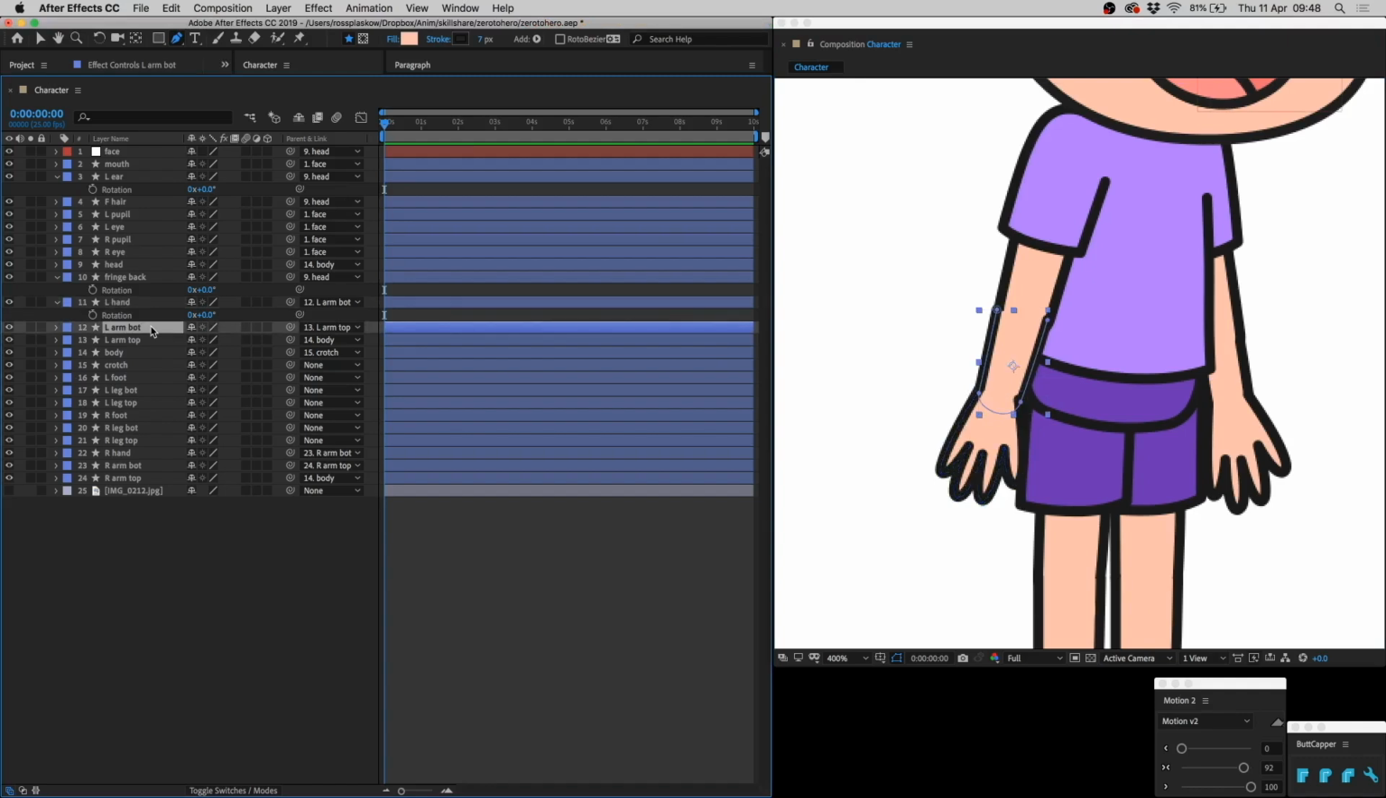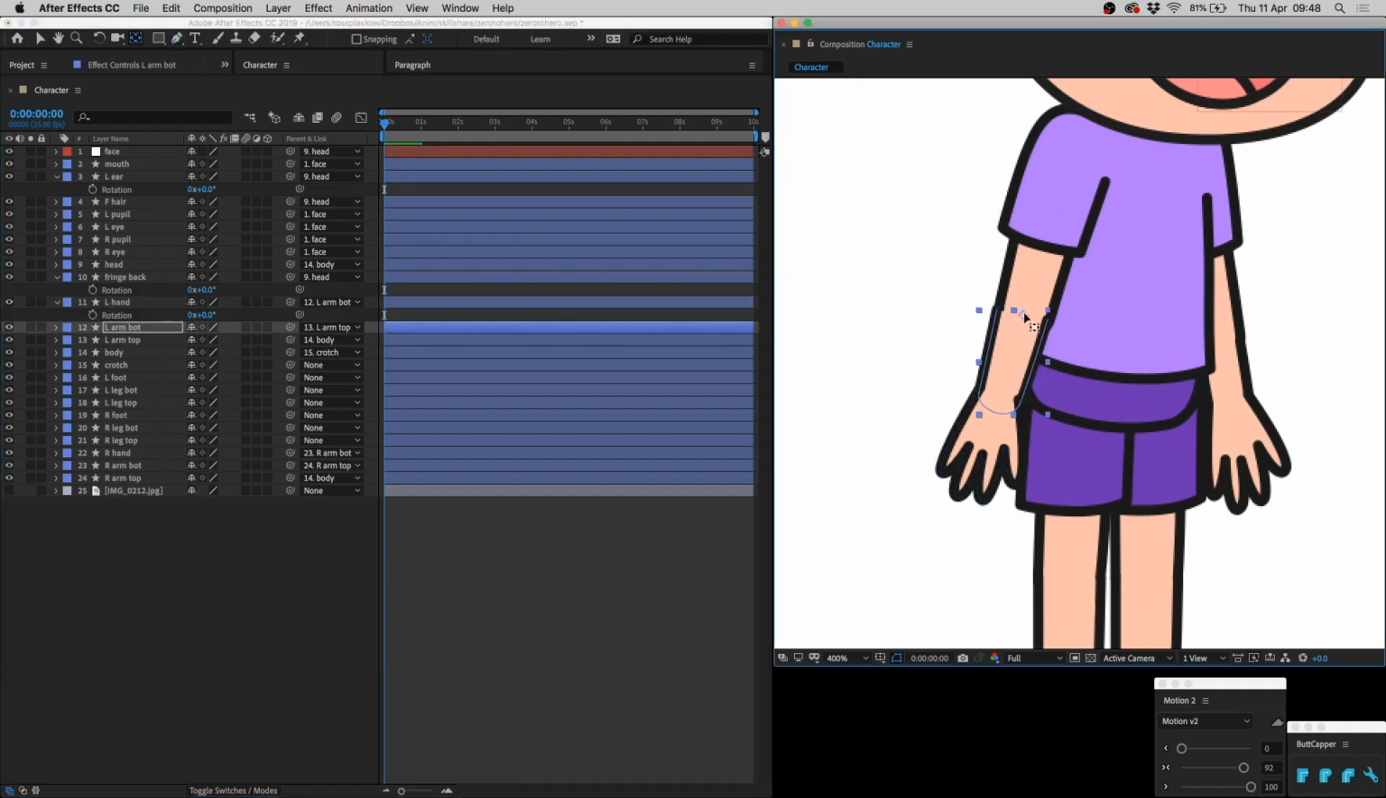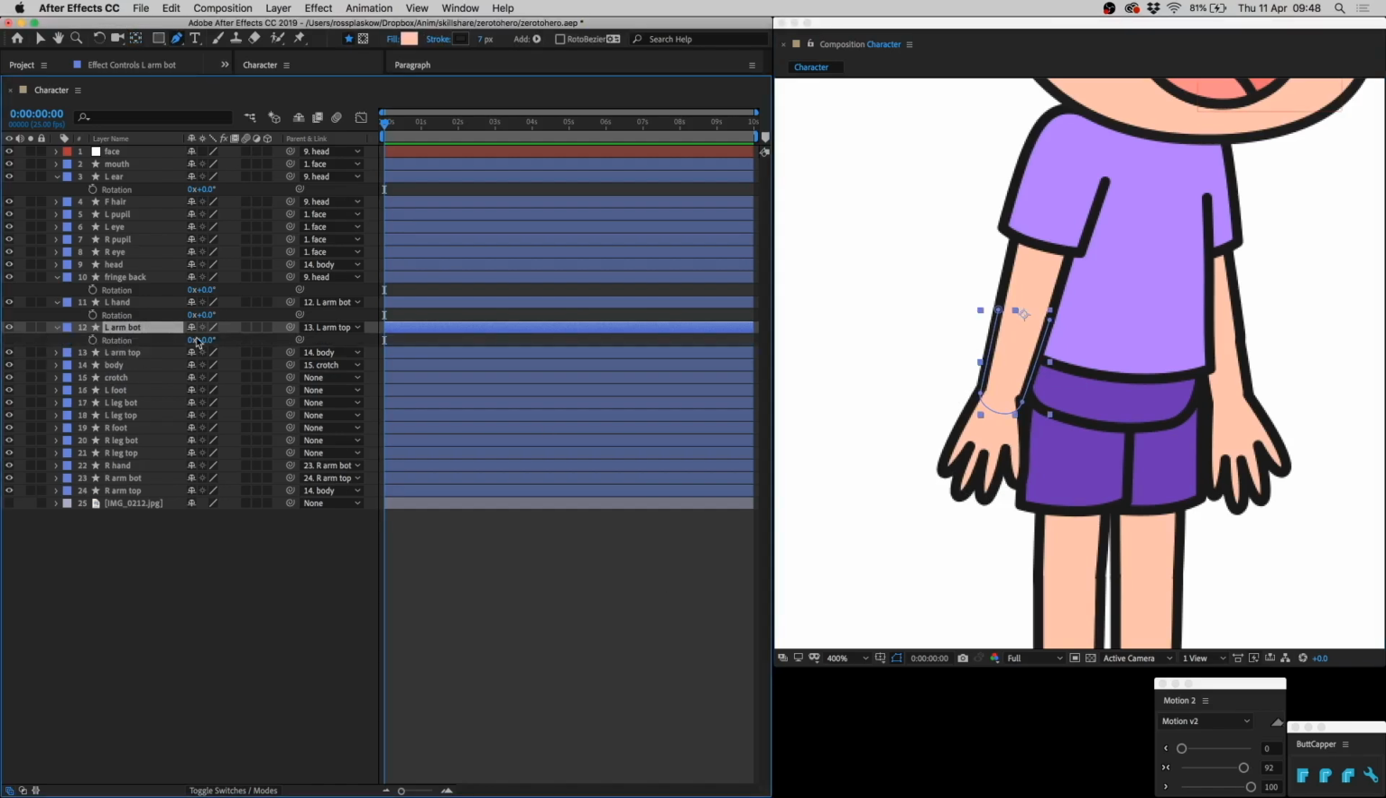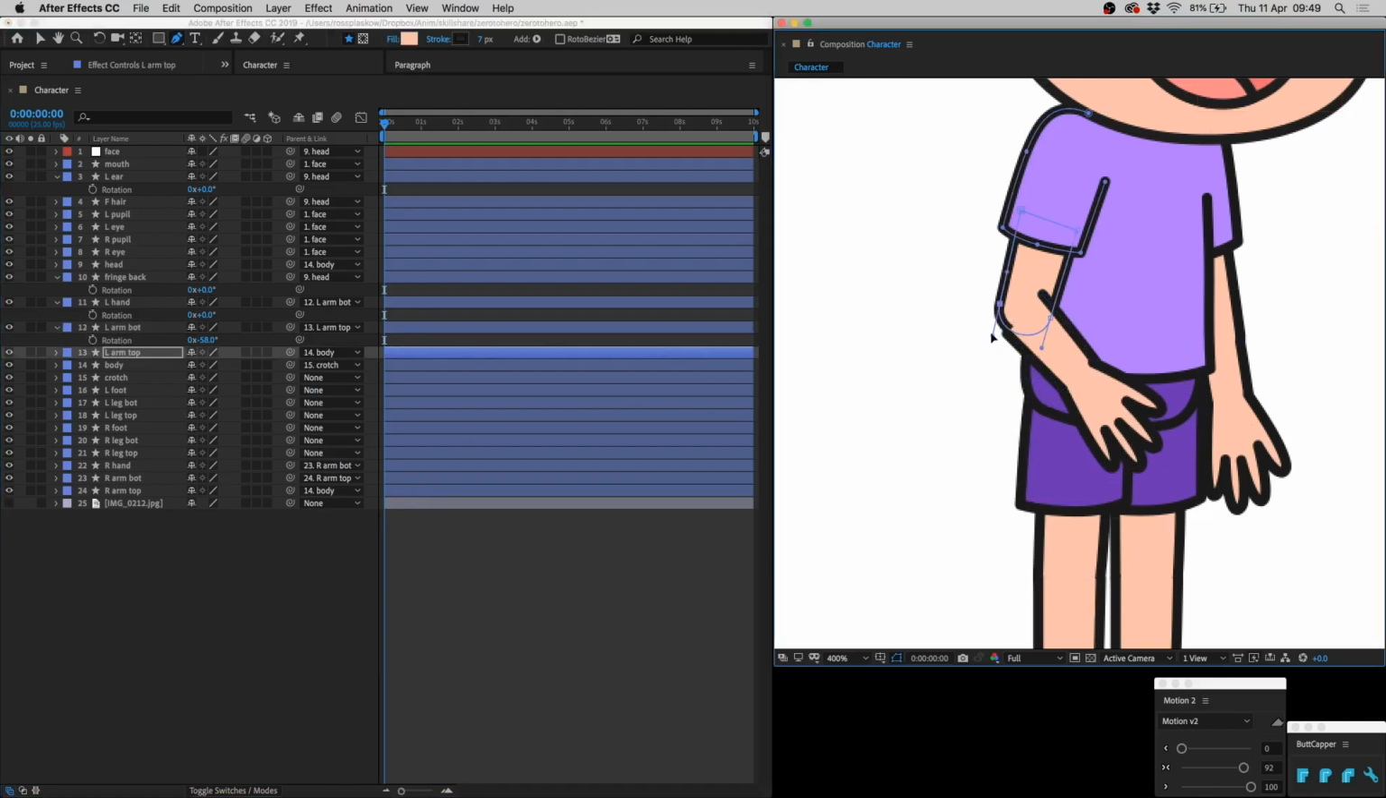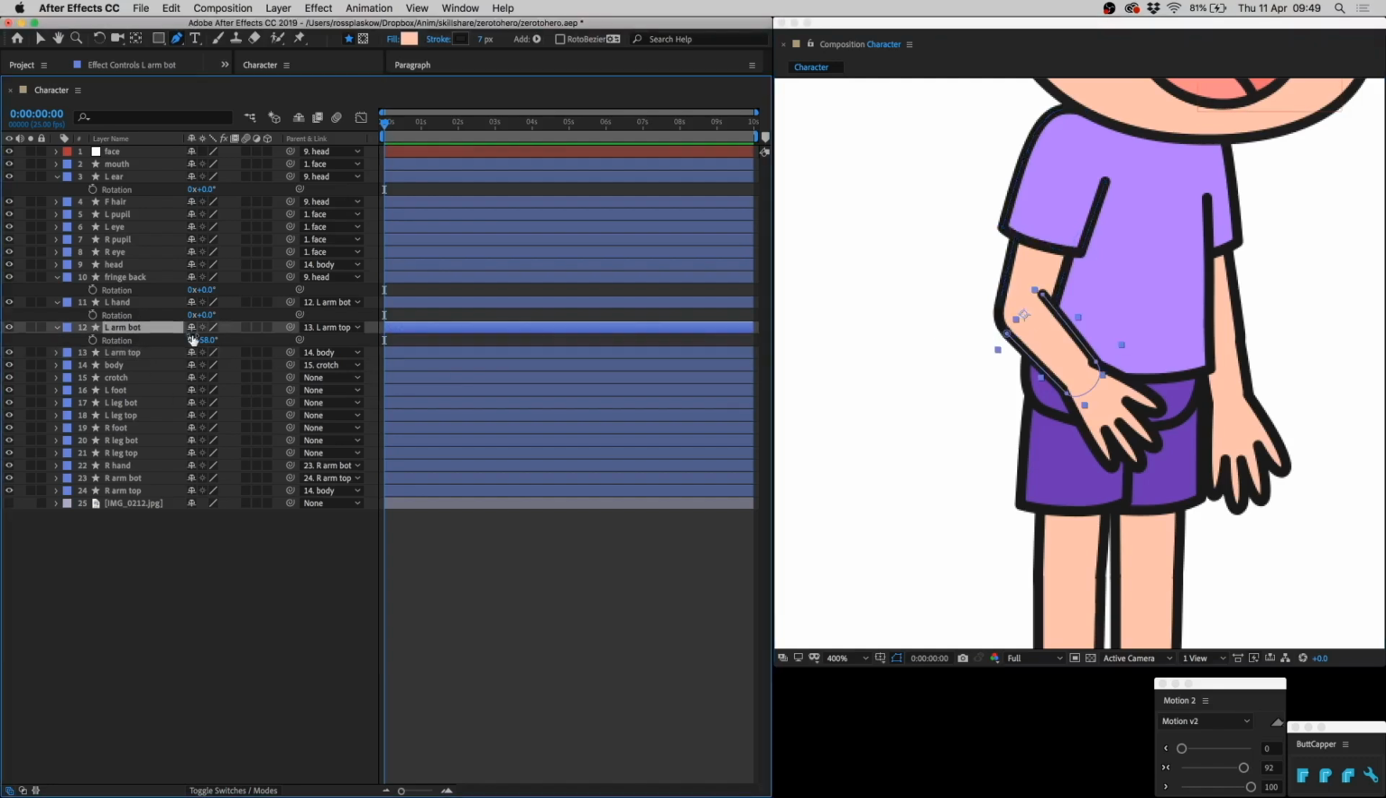Okay, so left arm bot needs to rotate from where it joins. And also that doesn't really look clean, that line, so I'm just going to move it over with the arrow keys, and I'm going to change that so it's nice and clean. What happens if we rotate this? That does not look clean, so I'm going to edit the left arm top. So now it looks clean.